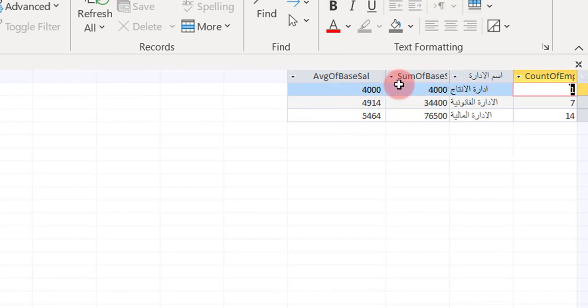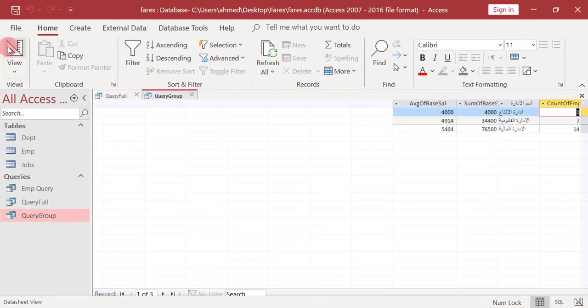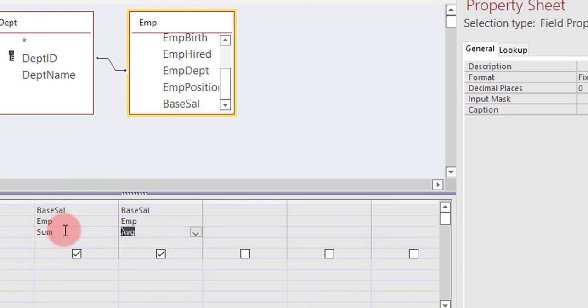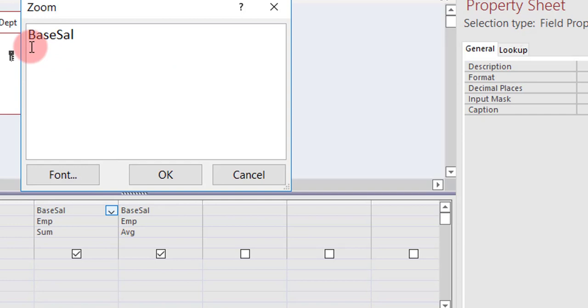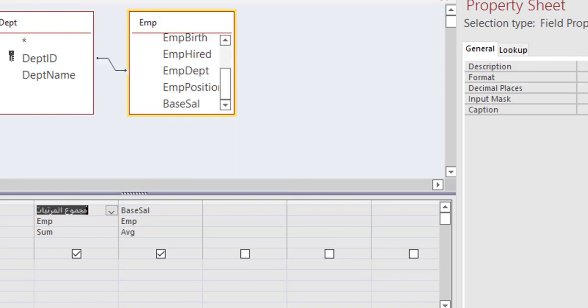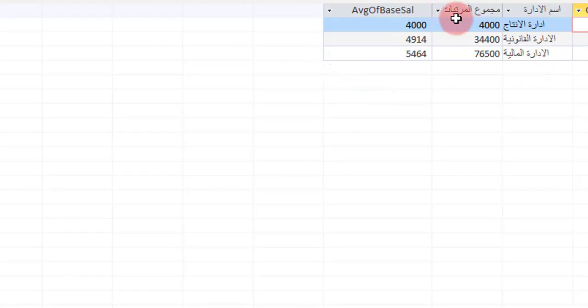Here, we notice the default titles for the fields according to the selected totals. The total is written next to the field name. If we want to change the title as we wish, right-click on the field, then choose Zoom. Write here total salaries, then colons. Then, OK, and run. The written title for the total salaries field will appear.